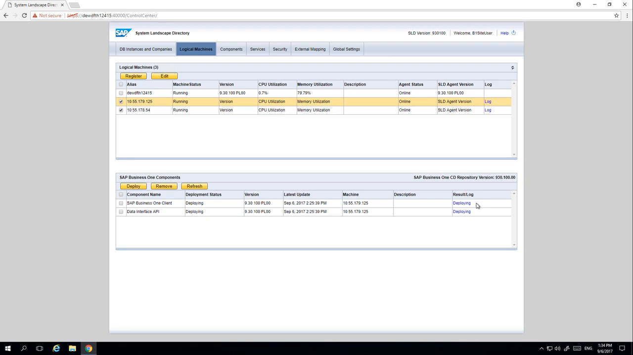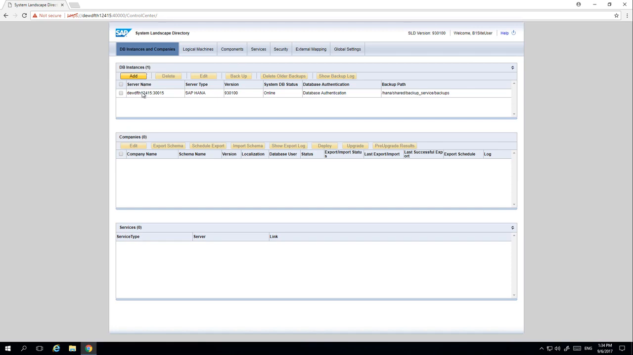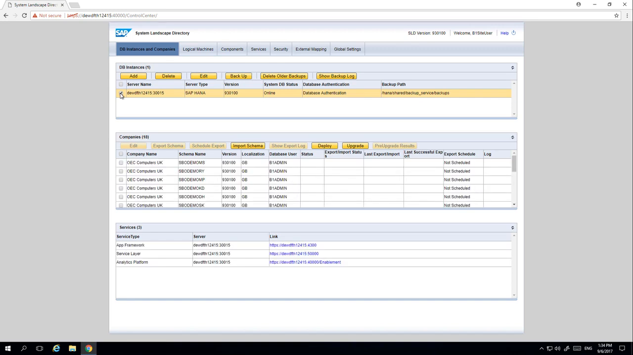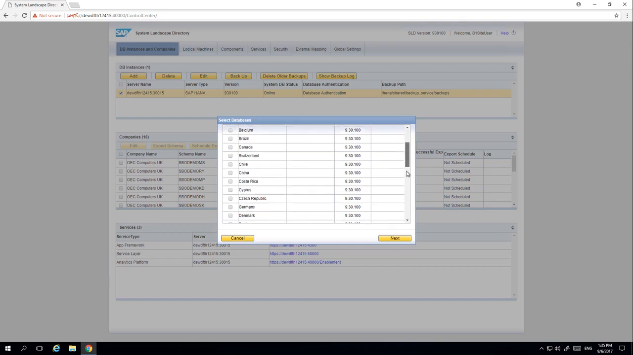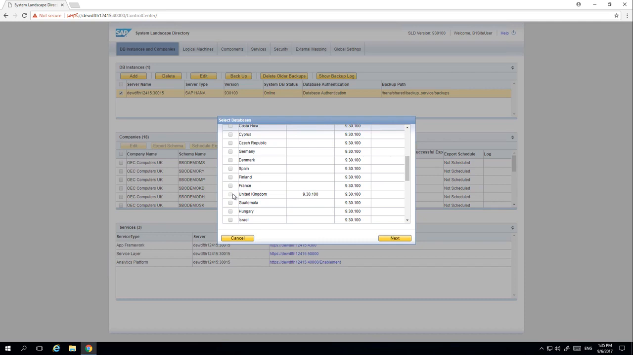So while these components are being deployed, we are now going to navigate to Database Instances and Companies. We're then going to select our backend server. We now have the possibility to deploy the SBO Common database and demo database if it needs to be created or in some cases recreated. So to do this, for example, we simply select Deploy. From here, we can select, for example, our SBO Common, or we can select our specific localized demo database. So in this case, either France, for example, that hasn't been installed.